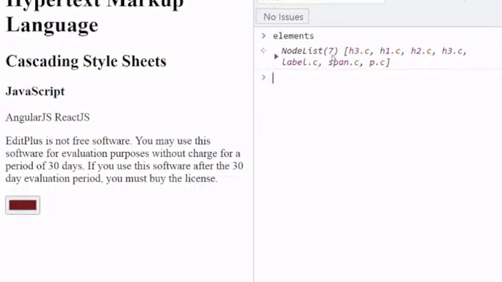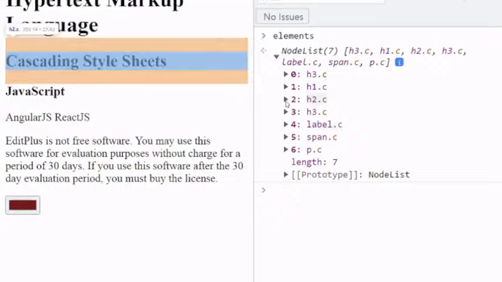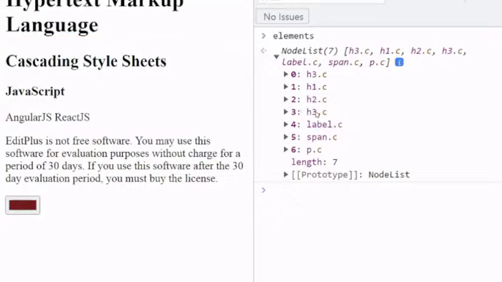What is this 7? These things I already showed 2-3 days back. Remember? The first time. What is this 7? The number of objects available in the collection object. Expand it. This also we checked already. In the 0th cell H3 tag is stored. In the first cell H1, second cell H2, third cell H3, fourth label span, and total number of objects is 7.